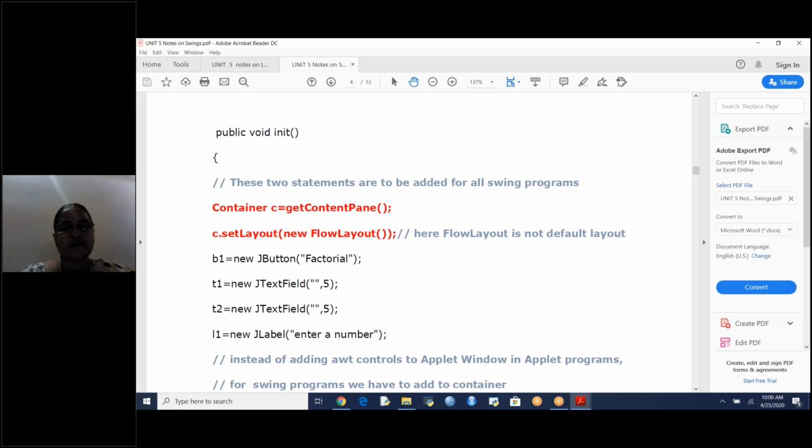Here I will explain one more difference between applet programs and Swing programs. For applet programs, all the AWT components are added directly to the applet window. But in Swing programs, all the Swing components are added to the container. That is one more difference. That's why whenever you write Swing programs, all the Swing components must be added to the container. These two lines are extra important for all Swing programs. Now I will explain these two statements in depth.